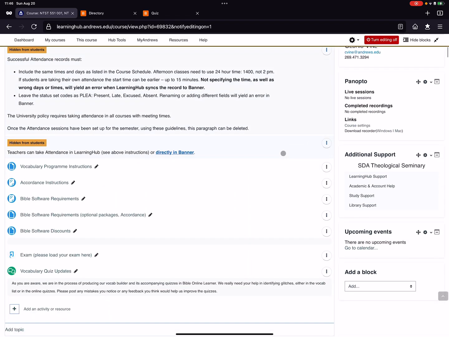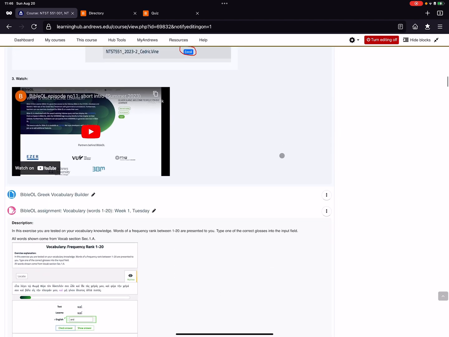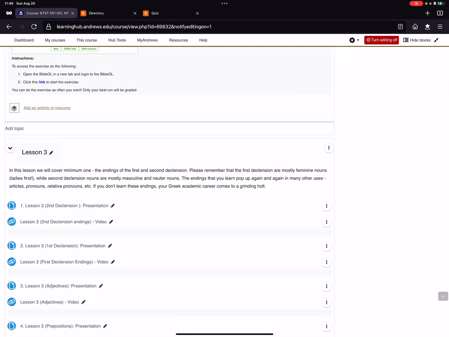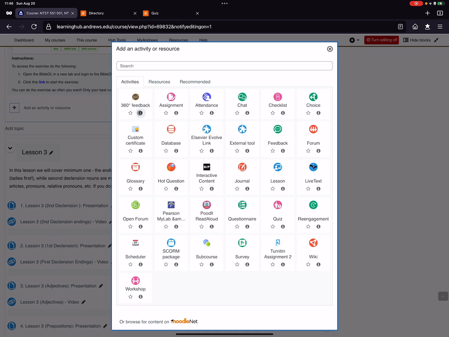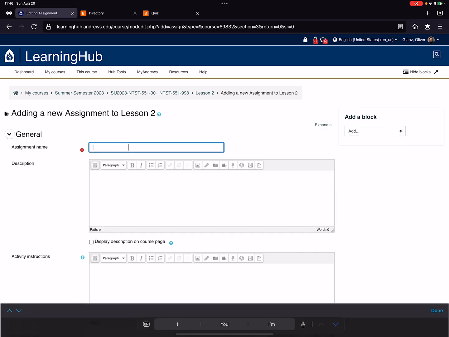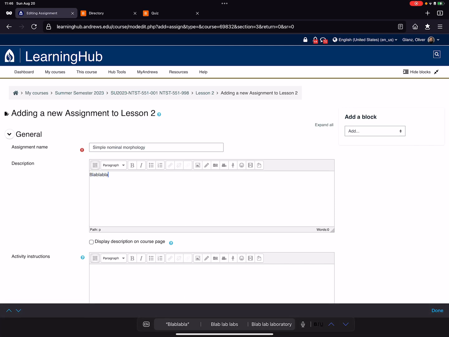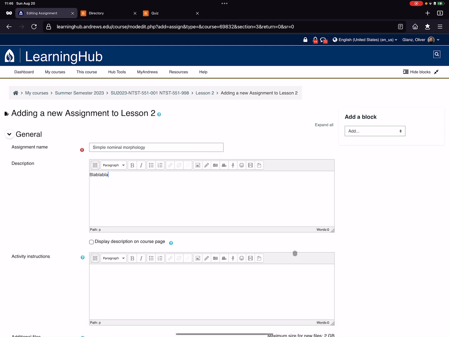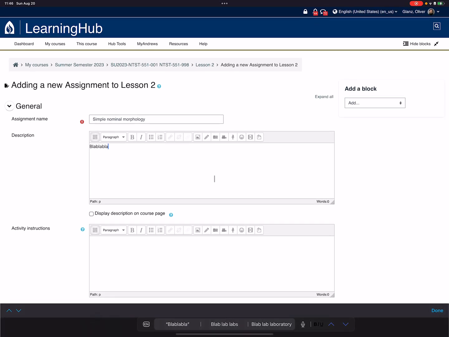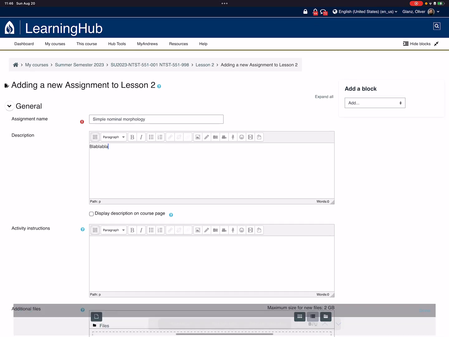And we can now create an assignment. So let's say we are in lesson number 2, add an activity, add an assignment. We can give this assignment a name, simple nominal morphology, for example. Then you write here your description of this exercise. Again, you might want to find something really nice and attractive for your students. And then you provide the link that contains the exercise.